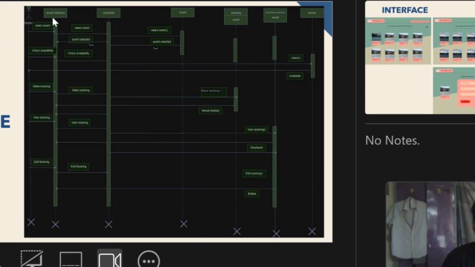And here is our sequence diagram. Here we have our actor, then the interface, the controller, the event, booking details, and server. So first, the student will select the event. It will first go to the interface and select the event, then it will go to the controller, and the message here is select event.